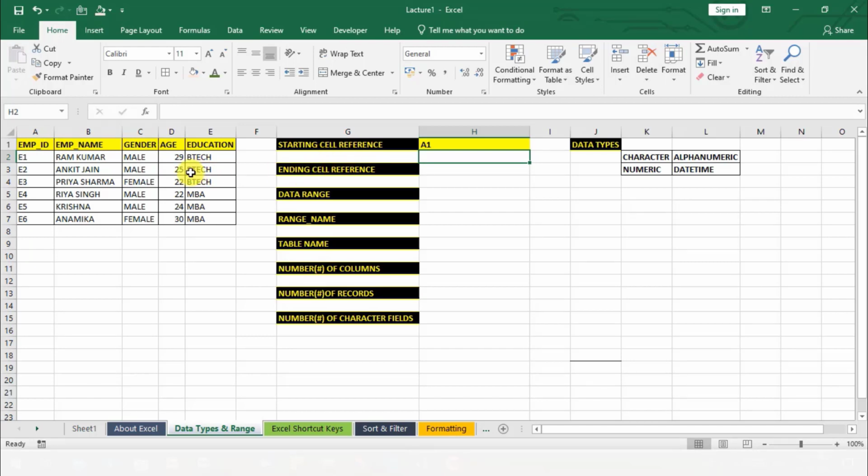Ending cell reference is the point where the last row and last column meet. Means this one. This is E7. So now here what we have? We have E7.